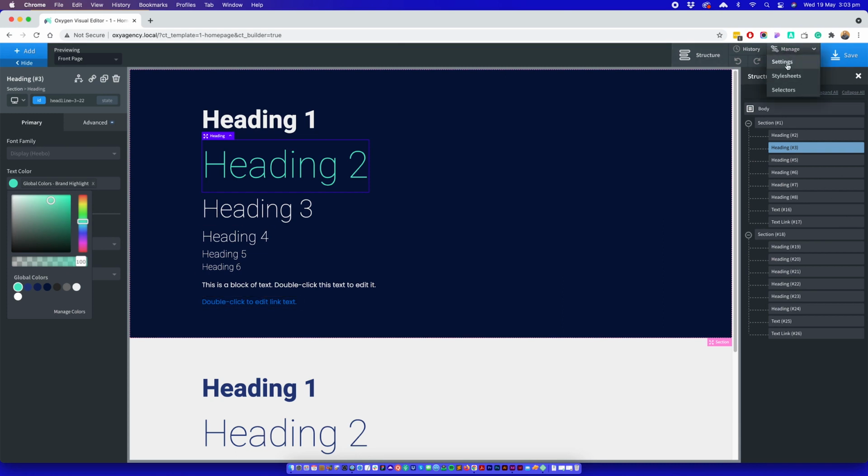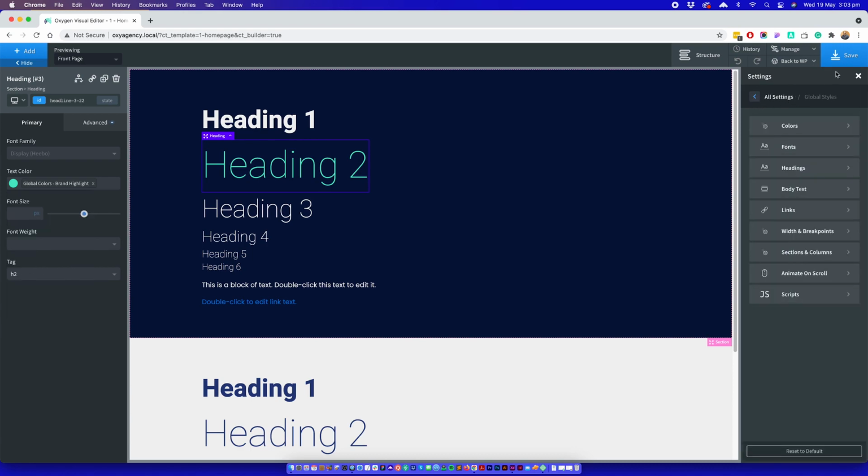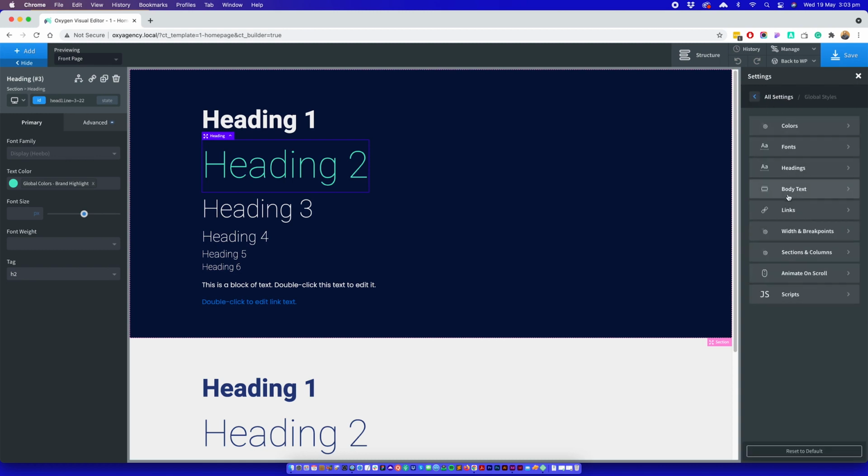So let's keep going with these global styles. We'll come back here. We're finished with these headings. So let's click save. We've got a couple more things to do here. So the body text is actually fine, the font size and the font weight is totally fine. The next thing we want to change here is some of these links.